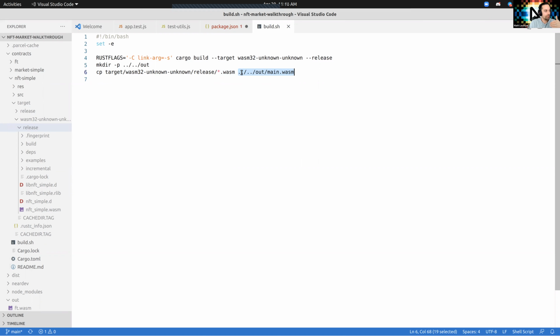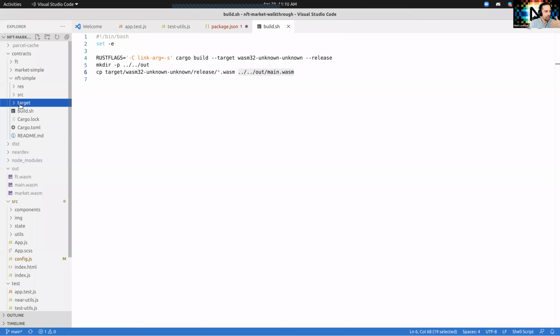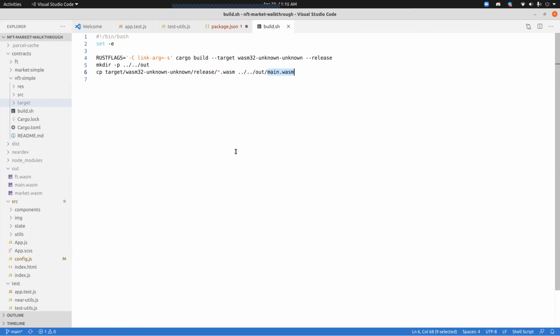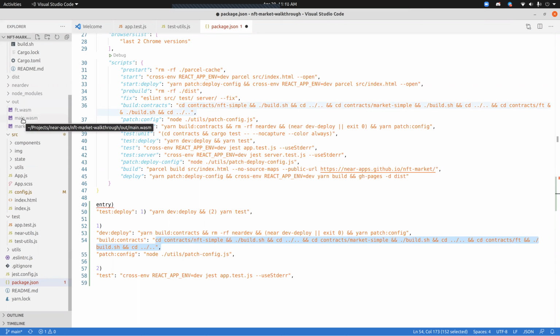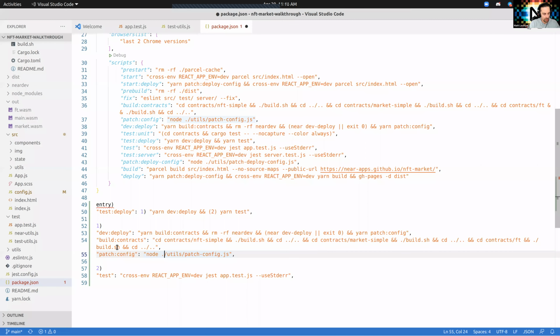Again, back out of NFT simple, back out of contracts, go into the out folder, and put it in and call it main.wasm. Why do I call it main.wasm? I don't know, because it's the main contract. Some of these are arbitrary decisions. So let's go back to here, and we've done that 3 times. As you can see in the out folder, we copied all of our generated WASM into this out folder. We have fungible token and market. Okay.